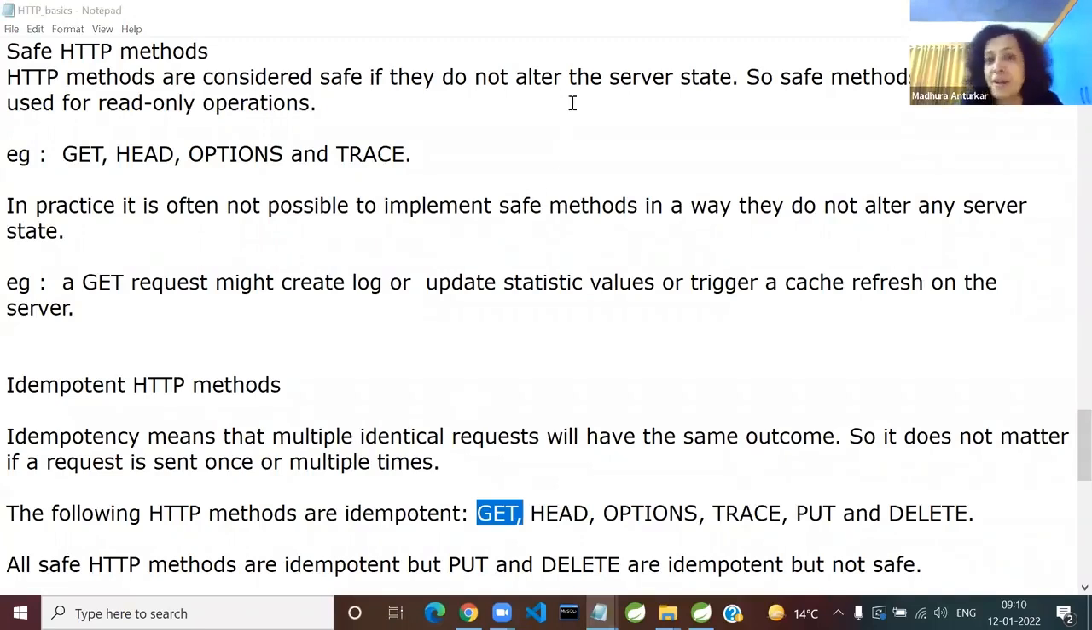Same result, provided the administrator has not deleted the topic. We are making that assumption. So that is your idempotency. An idempotent request means even if the same request is sent multiple times, an identical request, it will have the same result.